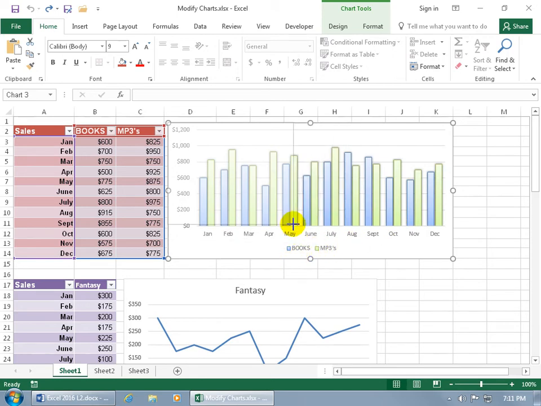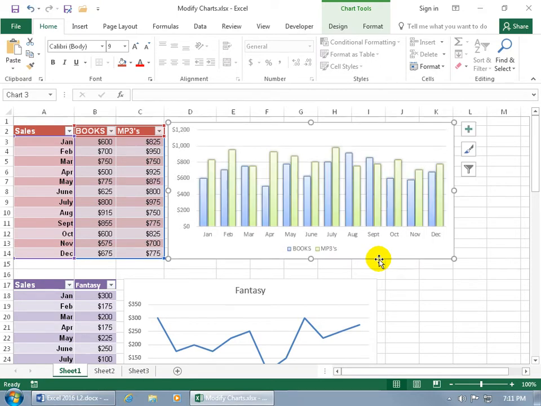But if you hold down the Shift key, it'll keep it proportional, meaning that it won't do it more horizontal than vertical from its original size here. And so if I go ahead and leave it like that, let go, great.